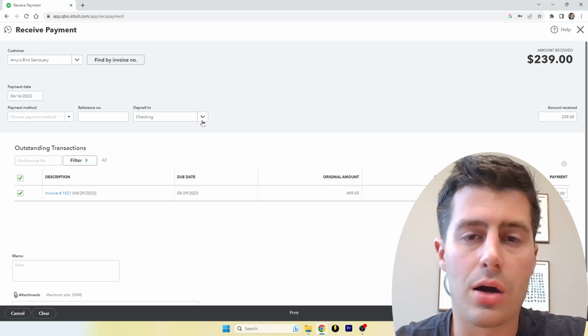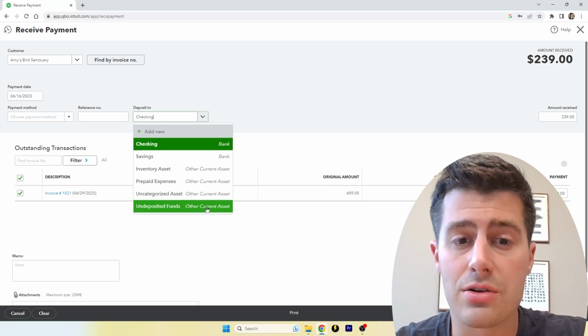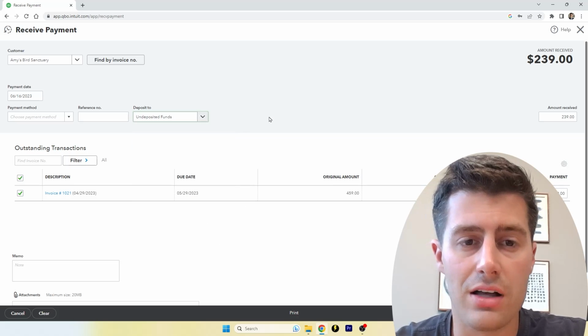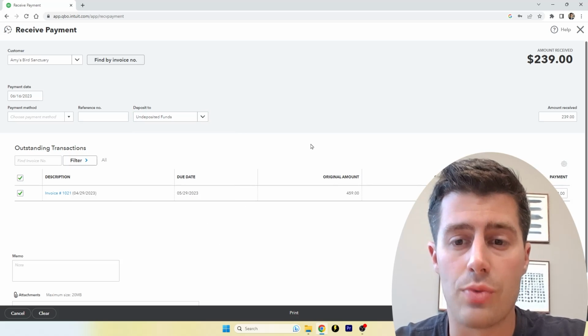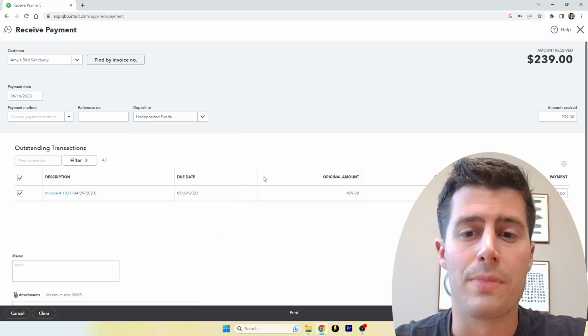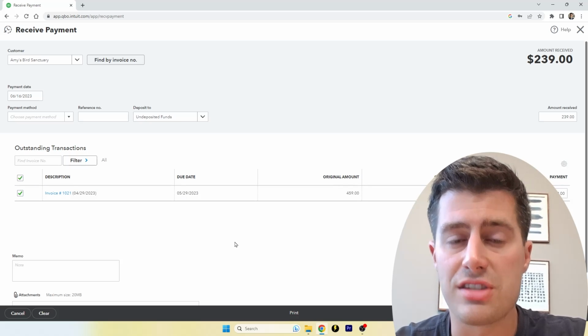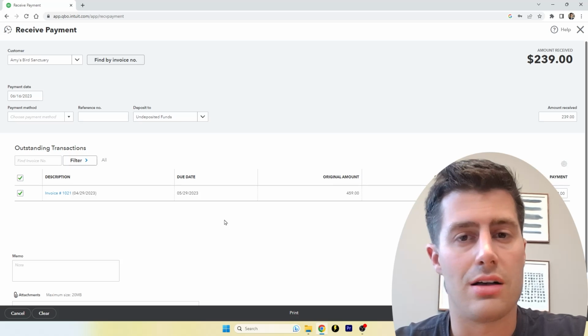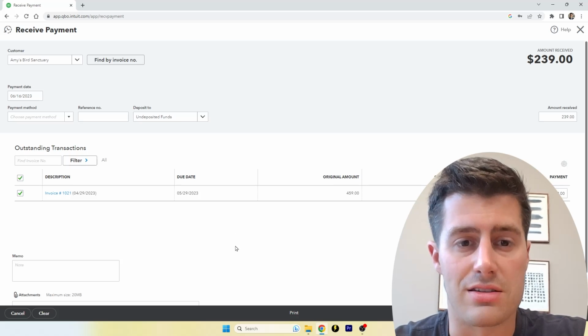However, if you are not going to the bank for a couple days or a couple weeks, then you can deposit the check into undeposited funds. It's just very important that you reconcile your undeposited funds and make sure that you don't have a bunch of sales sitting in your undeposited funds, because that will cause serious problems with your profit and loss statement.